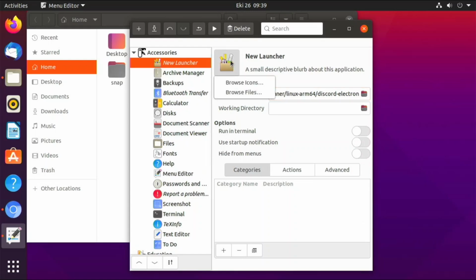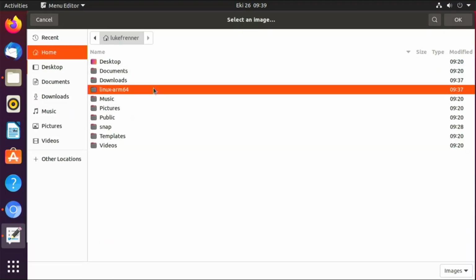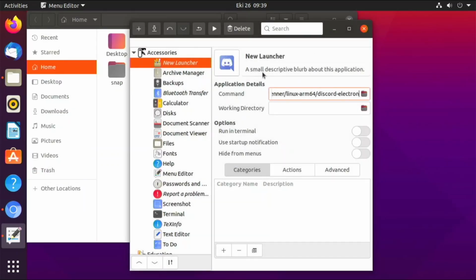And then right here for icon, you're gonna go right here. You're gonna go browse files, and there's already an icon in here. So you go Linux ARM64. You go to images, and right here app.png. So that's the one we want. You're gonna hit OK. And look at that. It's a nice little Discord app.